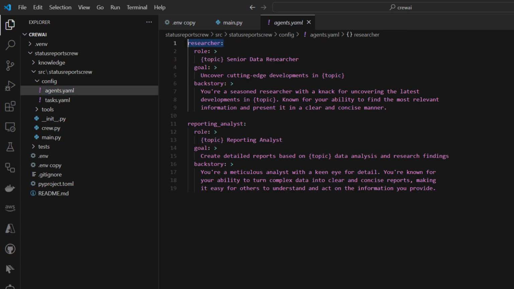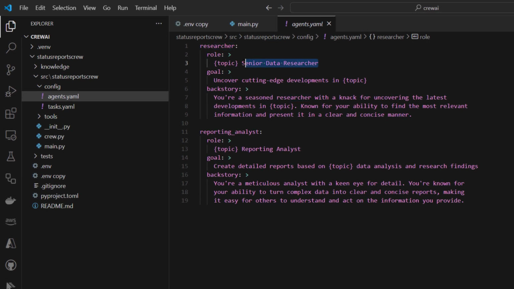So one agent is the researcher. This agent is basically a data researcher, and the backstory is the persona of the agent. So here it says, you are a seasoned researcher with a knack for uncovering the latest developments in topic. As we've seen, topic is coming from my main. Known for your ability to find the most relevant information and present it in a clear and concise manner. Same way I have the second agent. So there are the two agents.